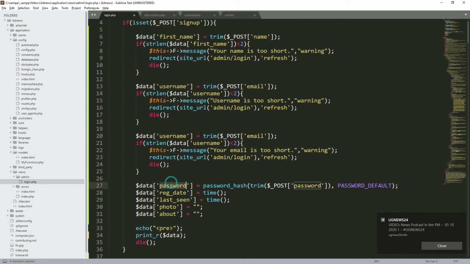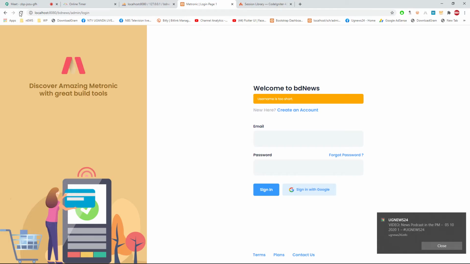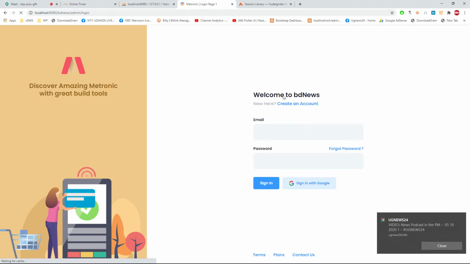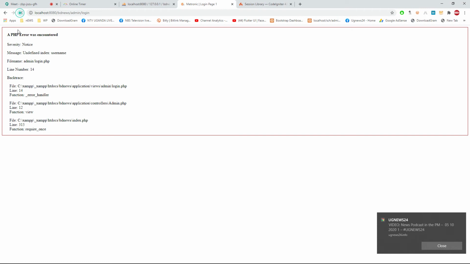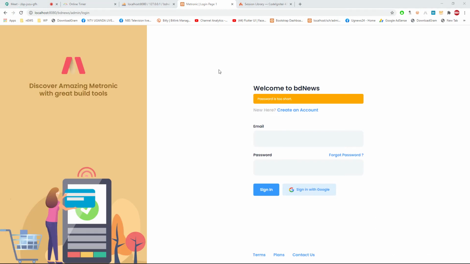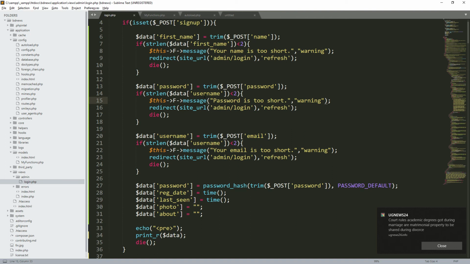Maybe I should put password. Password too short, in case the password is too short. Okay, so let's refresh this page. Come to sign up again. So this message should disappear. Come to sign up. Put a file sign up. Sign up. What's wrong? Did I save really? Undefined username. Which username are they talking about? Oh, here. Here.